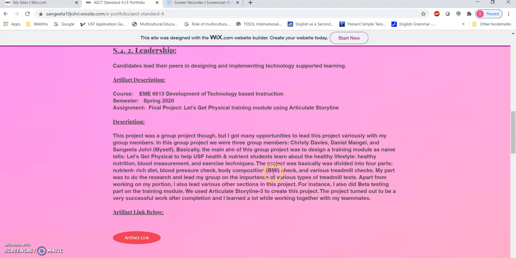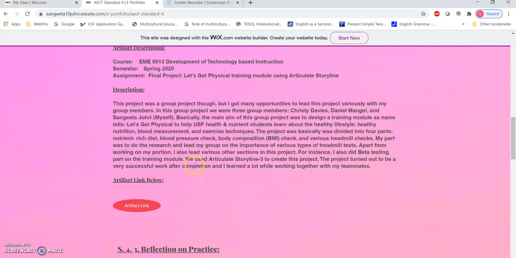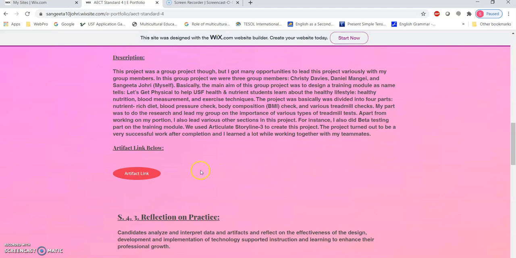So the project was basically divided into four parts: the nutrition rich diet, blood pressure check, body composition, and various treadmill checks. My part was to research and lead my group on the importance of various types of treadmill tests. Apart from working on my portion, I also led various other sections on this project. For instance, I also did beta testing, alpha testing, all those things in the training modules. So here is the project link.